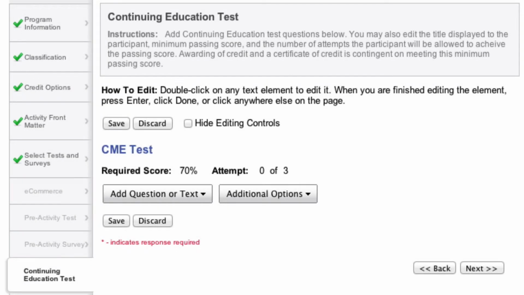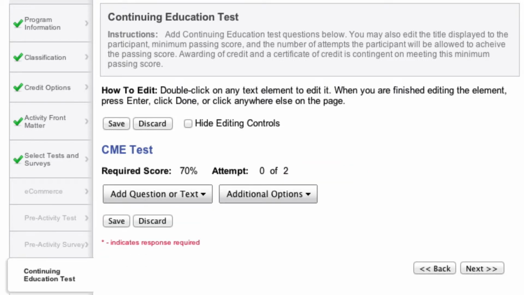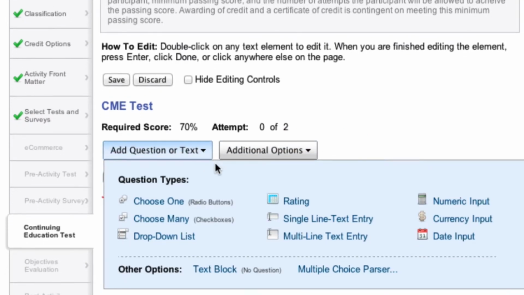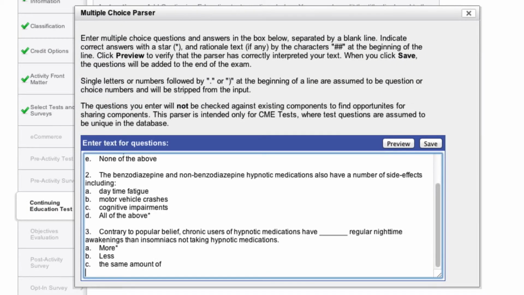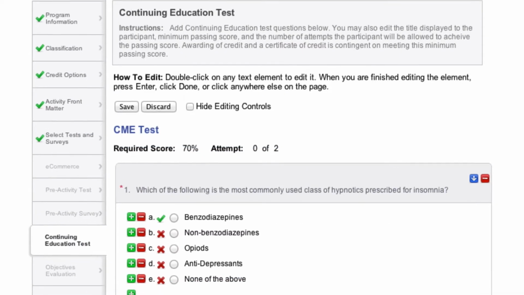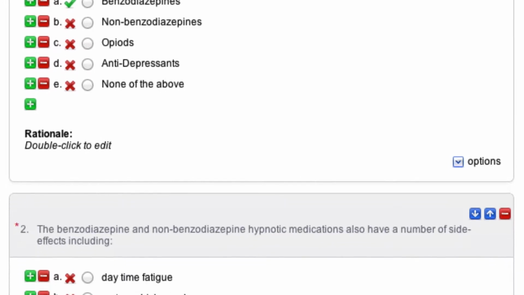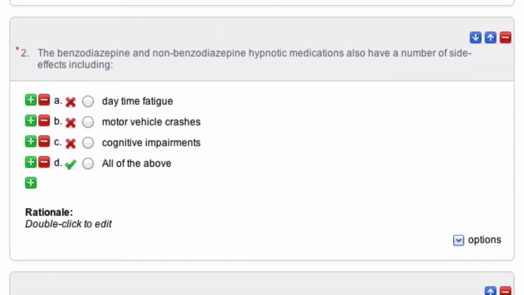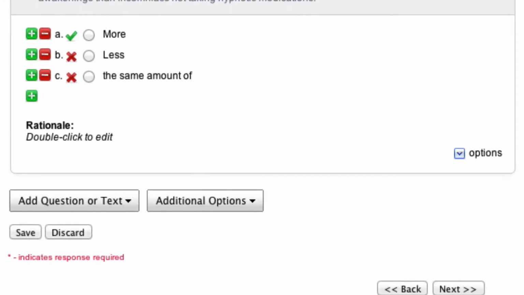I'll show you how to create the post test on the Continuing Education Test tab. Here we can create or paste in questions, and you have the option to adjust test attributes, such as number of attempts and required passing score. I love the multiple choice parser because I can just copy and paste from a document, and the wizard will parse the questions into the interface. The user interface for creating questions is so easy to use. Now that our test is ready, I'll select Next to move on. Oh, and if you ever need to change anything, you can always go back later.